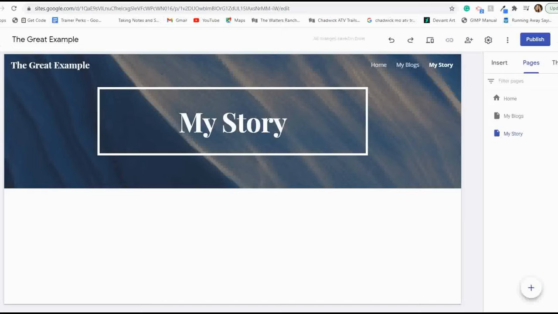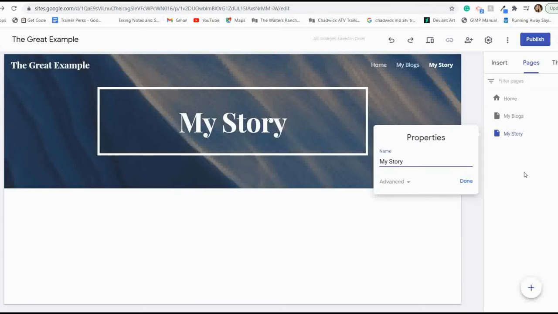If you click the triple dotty menu to the right of each page, you get some other options. You can make it your home page. You can duplicate the page. You can hide it from navigation. But let's look at the properties. This lets you rename the page if you decide you don't like it. And click Done.